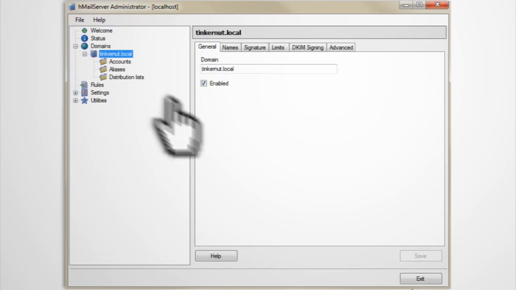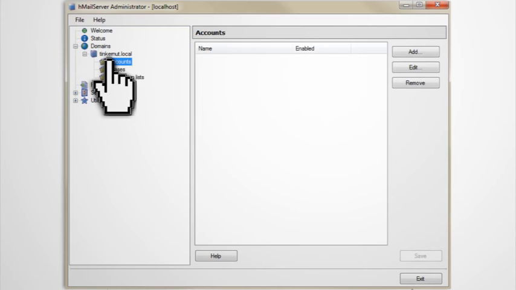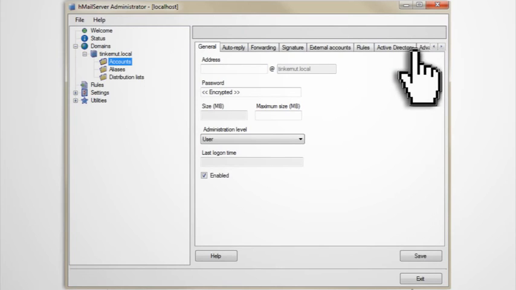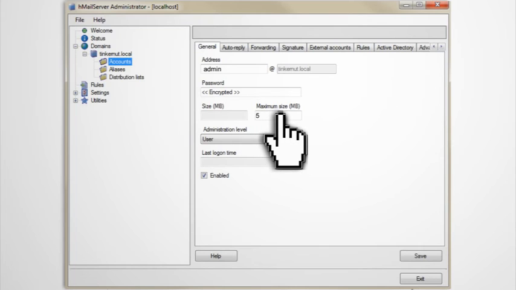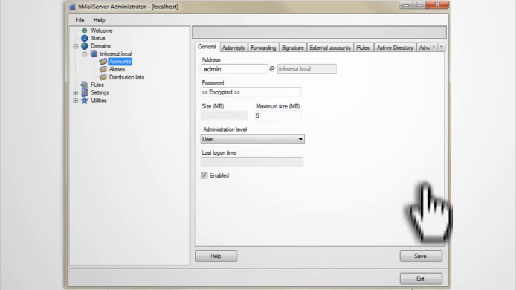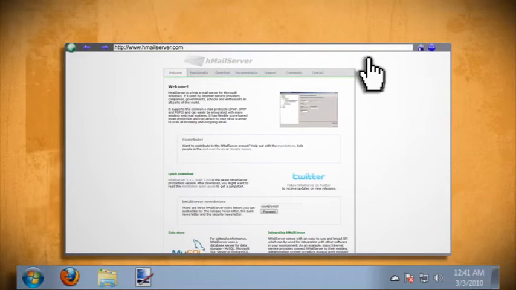Then in the left-hand menu, select the Accounts folder and click on the Add button. Now just create a new email address and password, then set the size that you want the mailbox to be and click Save. You can repeat this process for as many accounts as you want to create and then exit out of the hMail server when you're through.